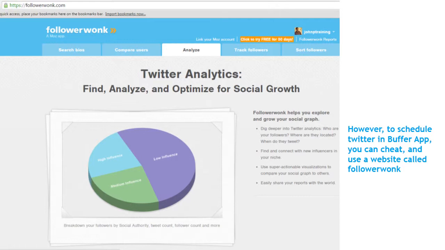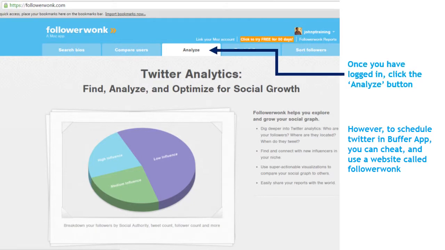However, to schedule Twitter in Buffer app, you can cheat and use a website called FollowerWonk. Simply go to www.followerwonk.com, and once you've logged in, you can click on the Analyze button as shown. As with Buffer app, Follower Wonk is great because you don't have to download it to your computer. It's a web-based application and you simply log on using your Twitter account details exactly as you did before.